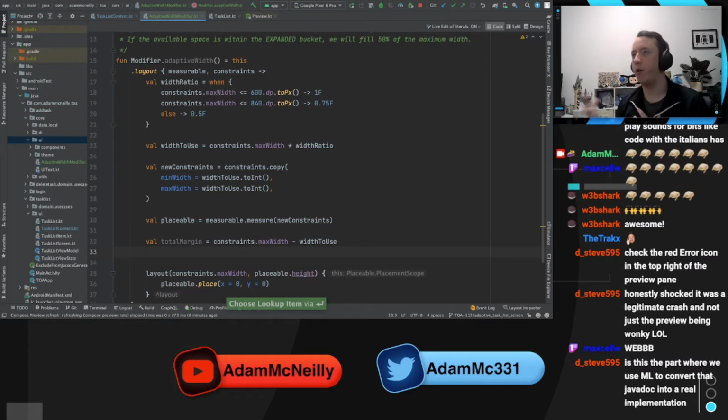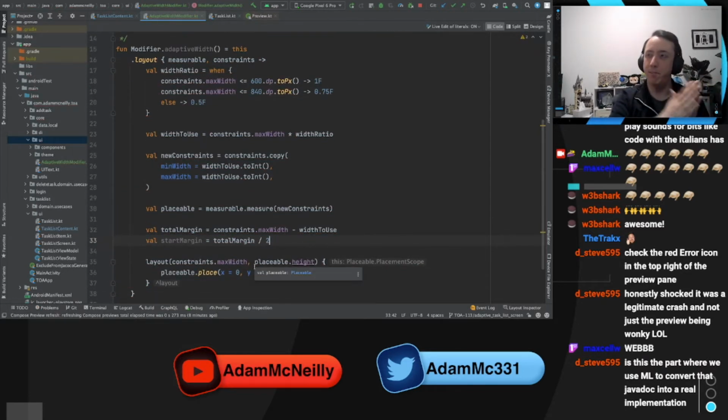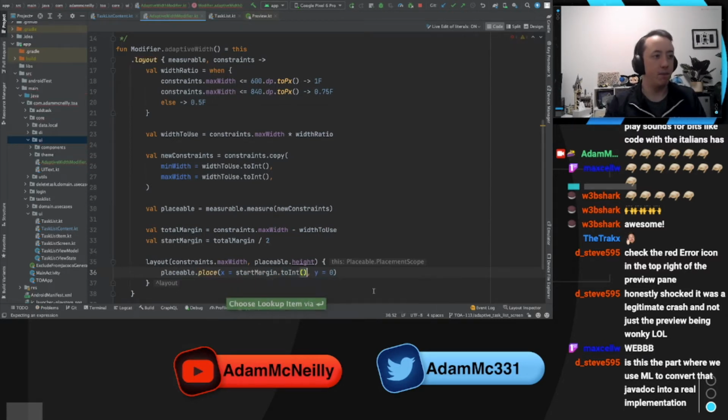So if we have 100 dp available and our item's going to take up 50 of that, we're going to have 50 dp of margin in total: 25 at the start, 25 at the end. So first we figure out the total margin by taking the difference, and then we get our start margin by doing total margin divided by 2. If we shift our composable by that starting margin, we are effectively centering it in that available space. So we can do startMargin.toInt. And that's it. I know this looks complicated.